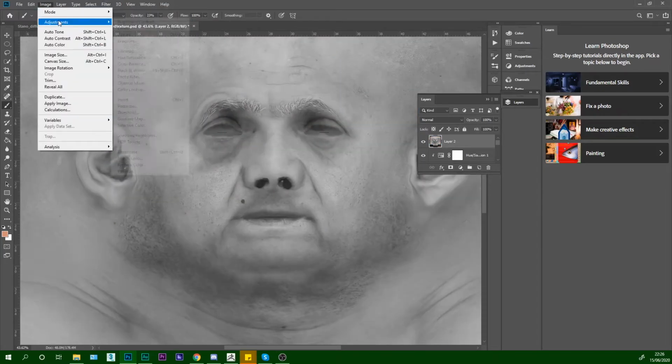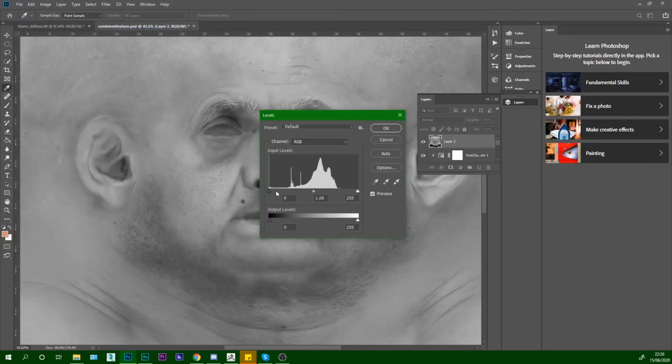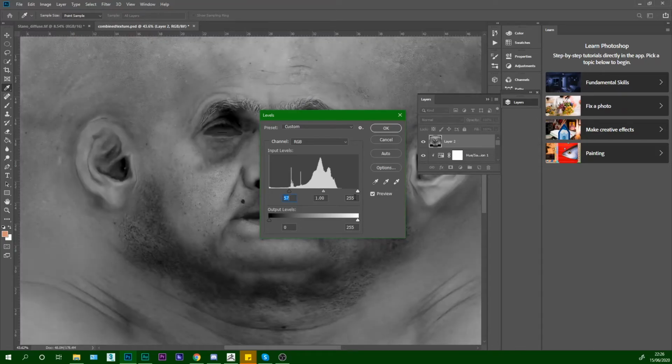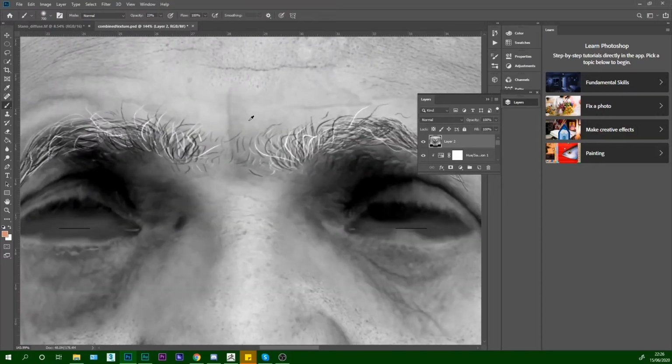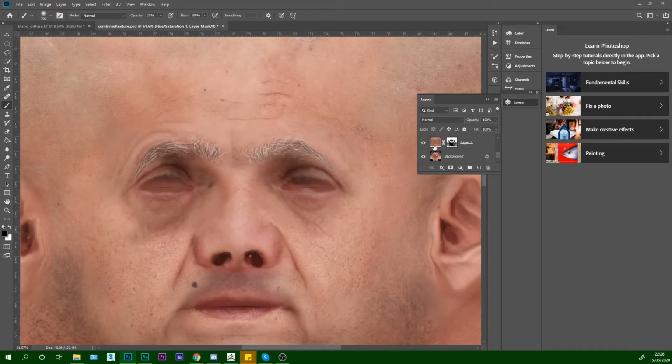I'm going to go to levels, drag it over here. Just turn up the levels a little bit to make more contrast. The eyebrows might cause some problems here. So what I may do actually is go back to this mask and just remove the eyebrows from the equation for now.